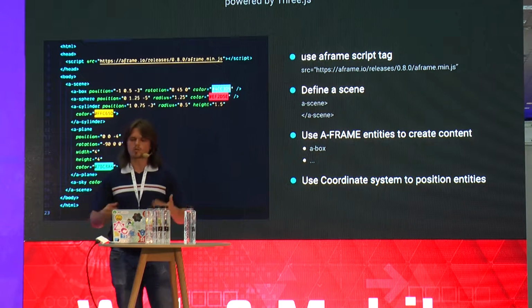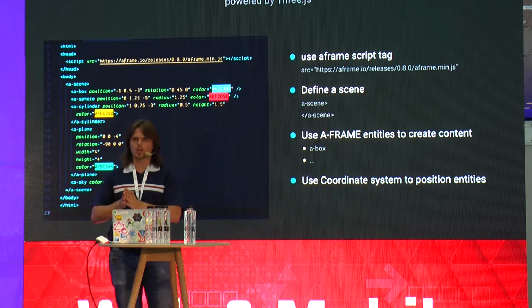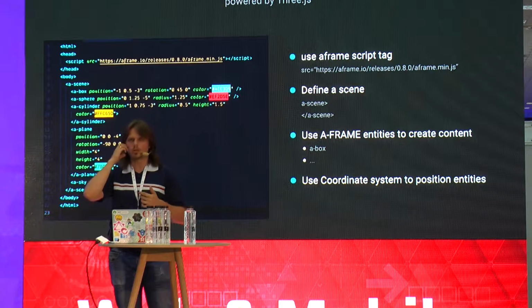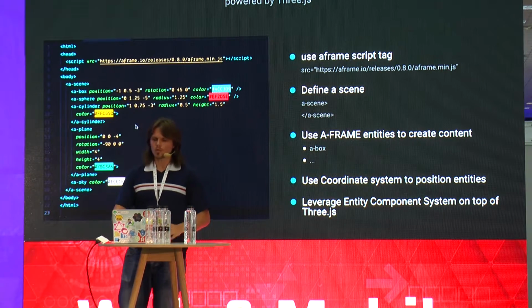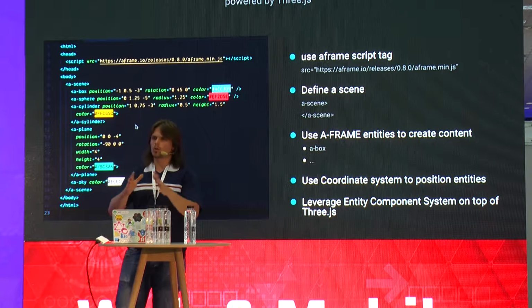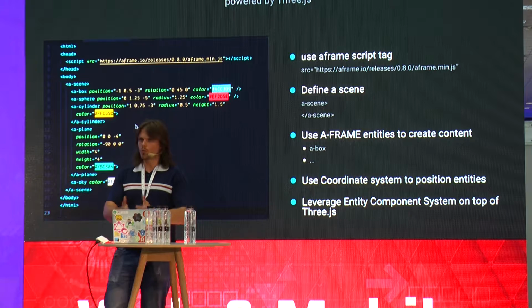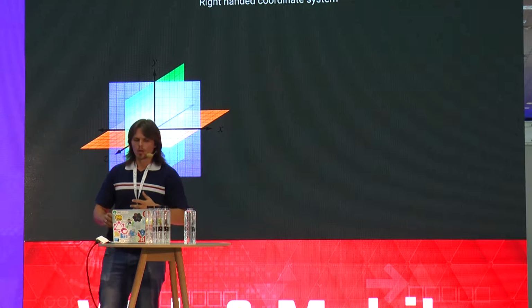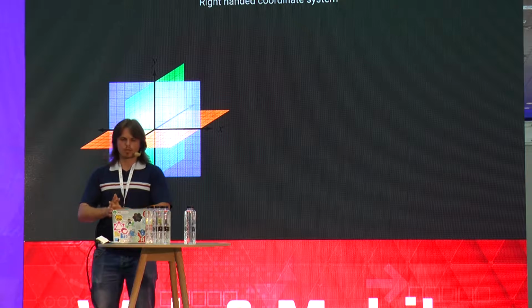And in A-Frame, you use a coordinate system to position entities. Instead of just having 2 dimensions, you have 3 dimensions, meaning you have 3 axes, right? So we will talk in a bit about coordinate systems and how it looks. When we develop with A-Frame, we have an entity component system that works with A-Frame. We will talk about the component system in a bit.